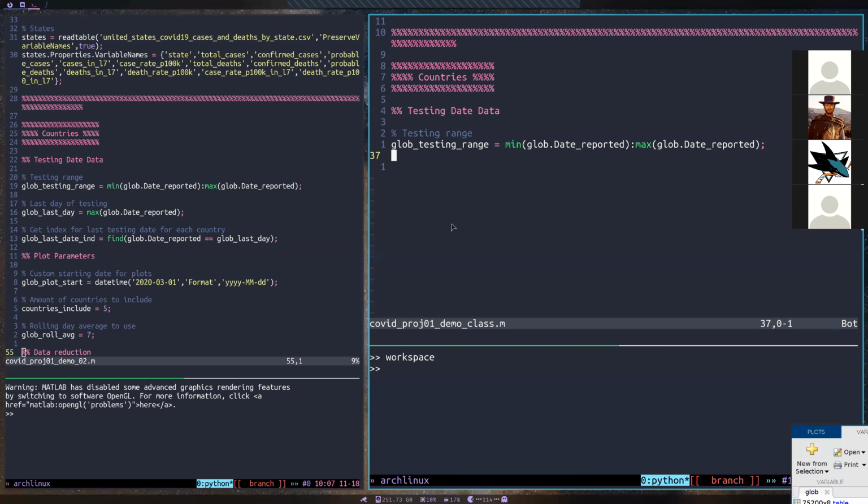And then I'm going to do this for the last date of testing. I thought I did it for the first date too, but I guess I didn't. Okay, so we're going to do last day of testing, and I'll call this glob last day. And for this, we just need the maximum date once again.